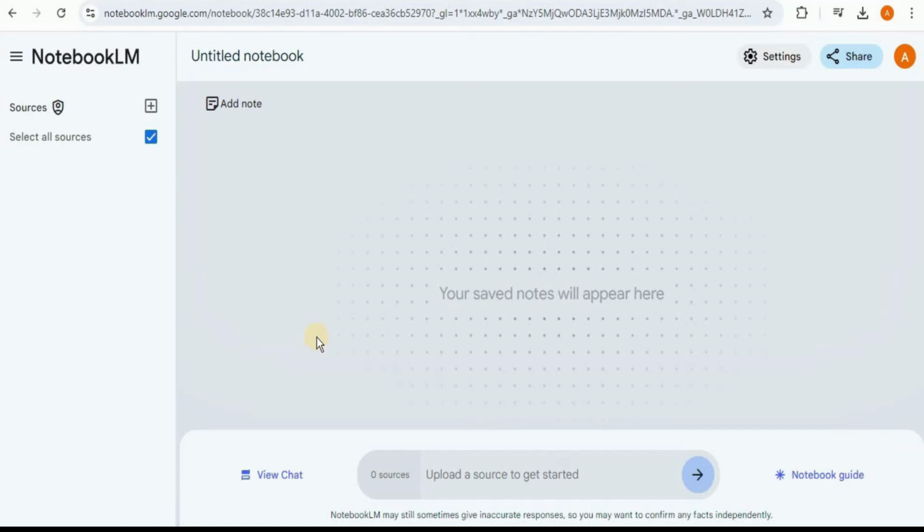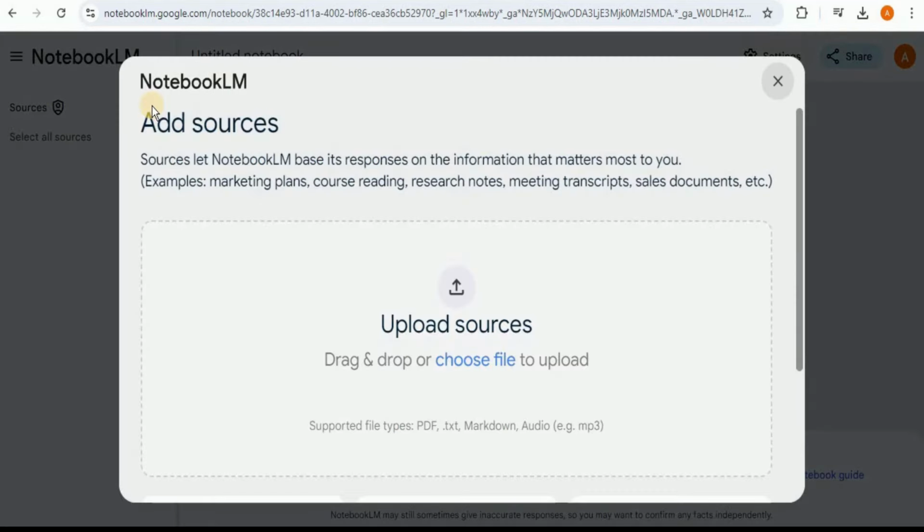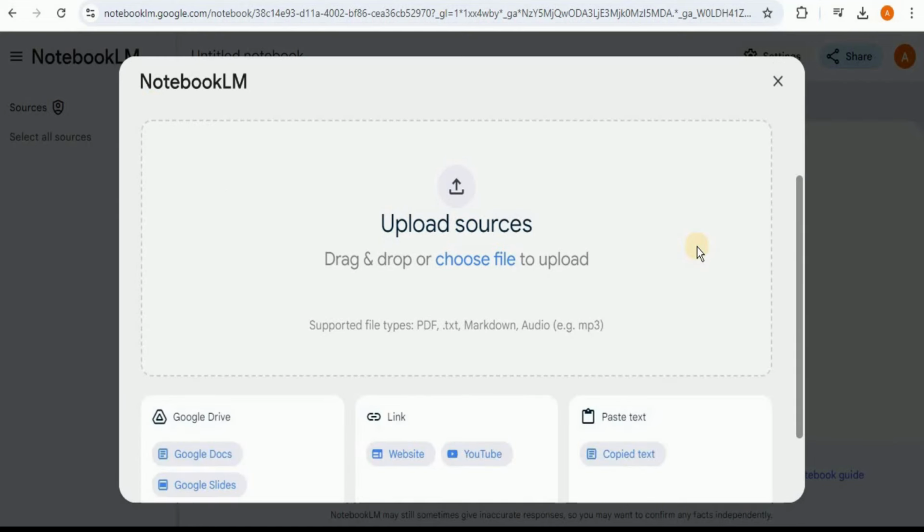Firstly, in order to upload your data source, you simply have to click on this plus button right here. Then from here, you can either drag and drop to upload your data source, or you have multiple options. You can select from your Google Drive and upload PDFs, copy or paste your text, Google Docs, Google Slides. Moreover, you also have the option to add a website link or a URL of a YouTube video, or you can also paste your copied text.